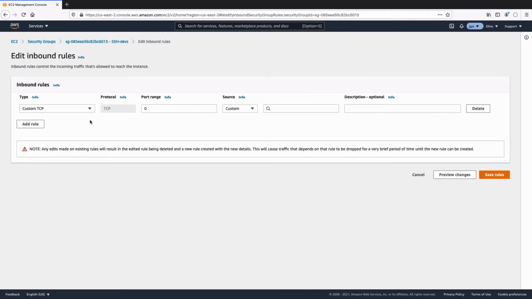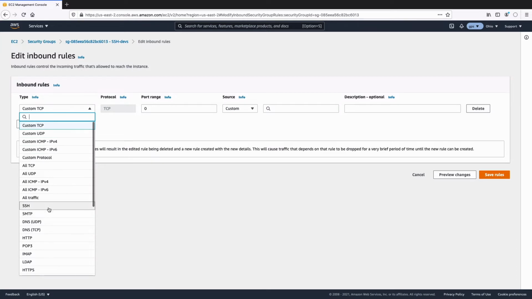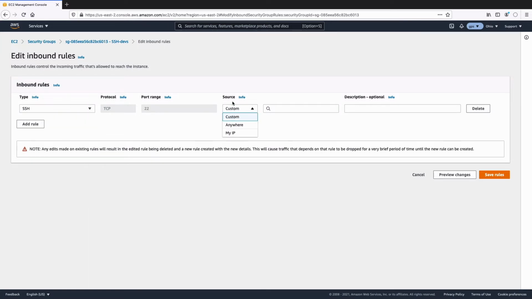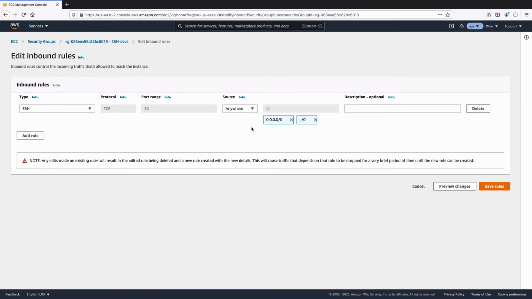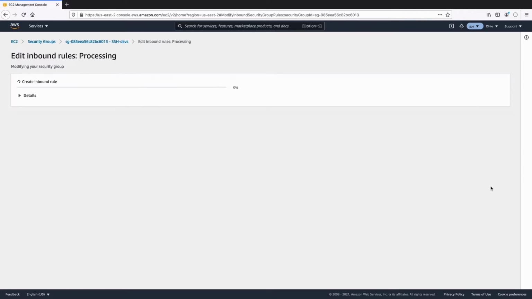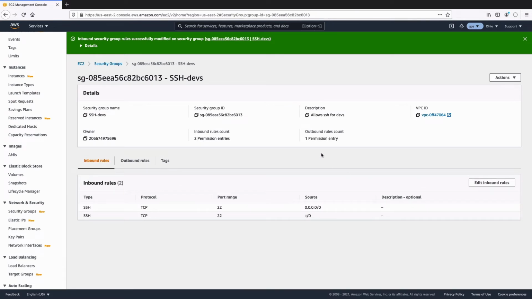Then I'm going to click add. For type, I'm going to select SSH. And then for the source, I'm going to select anywhere. Now, this isn't best practice for any machines or any services that you might have in production. But since this is something we're just testing, it's fine. Now we're going to hit save rules. Fantastic. We've now added that rule into inbound, and we can now assign this security group to an instance.